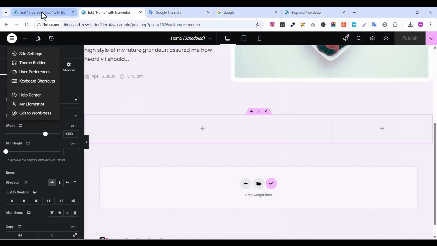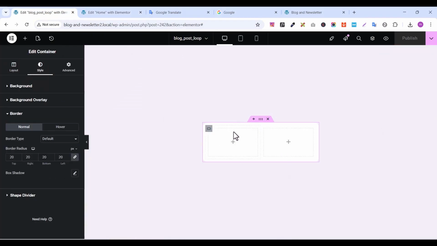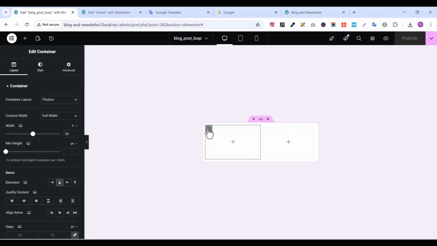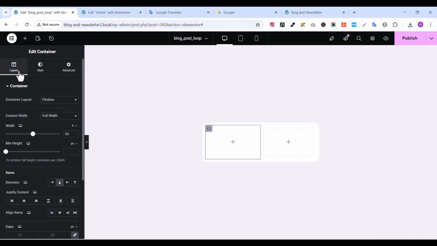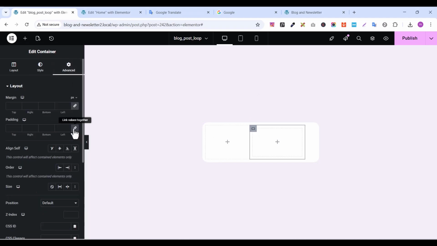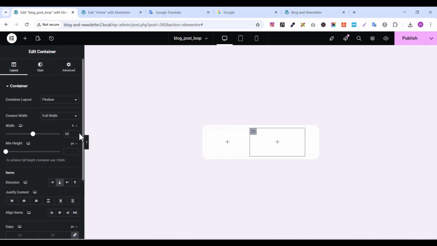So we are back here. This is our template working environment. So let's select this first container, go to advanced, and remove the padding of that container. So let's uncheck this padding. So after that, let's go to layout. On layout, we are going to give it a width of 40%. I think it is okay. So let's select the second one as well. Go to advanced, remove the padding, go to layout, and make that one 60%, like this.